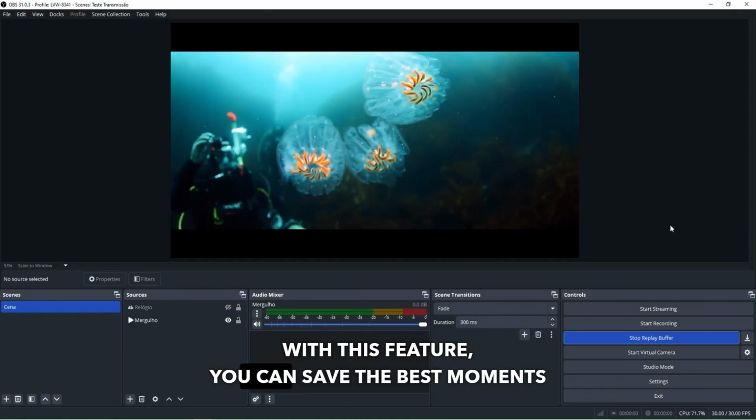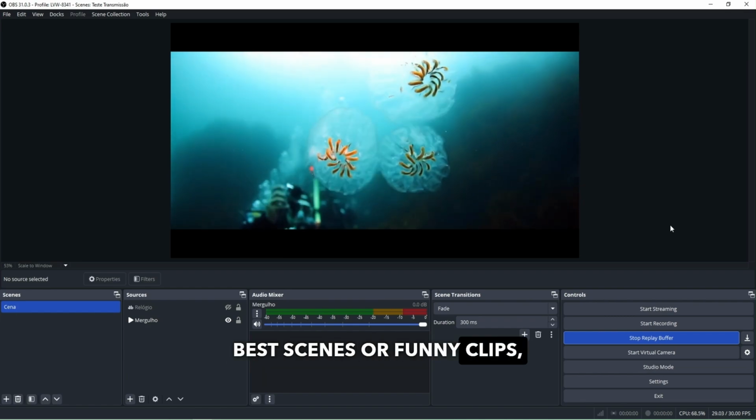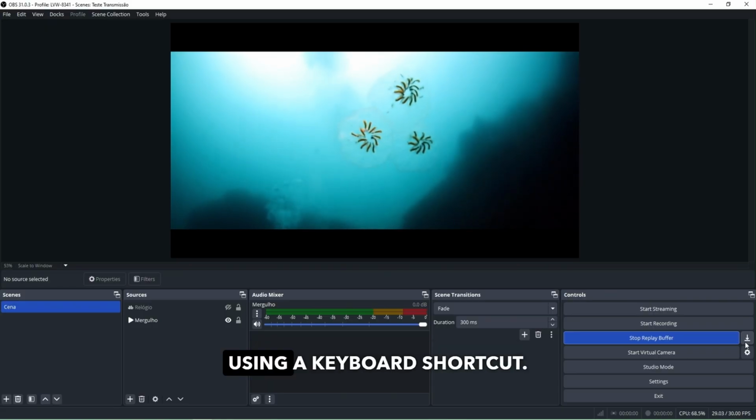With this feature, you can save the best moments of your stream, like important plays, best scenes, or funny clips with just one click, or even using a keyboard shortcut.